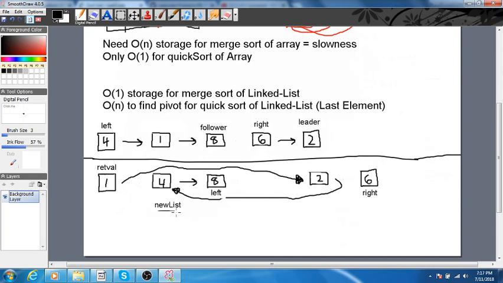And then we'll kind of do the same thing. So now we'll compare our left and our right. We see our right is smaller. So we'll say new list dot next equals right. So we'll say now our new list will point, oops, make this a little bit bigger. That wasn't better. That's too big. There we go. So our new list.next will now equal the smaller of left and right. So now we point there.